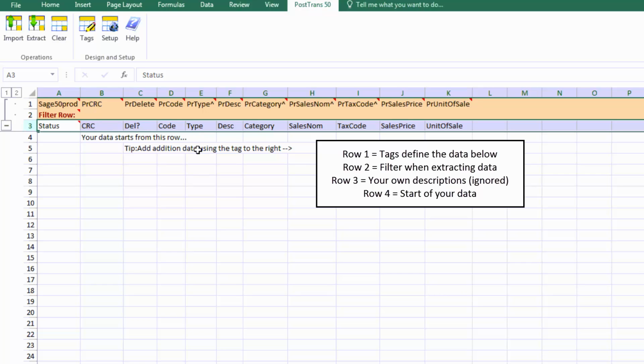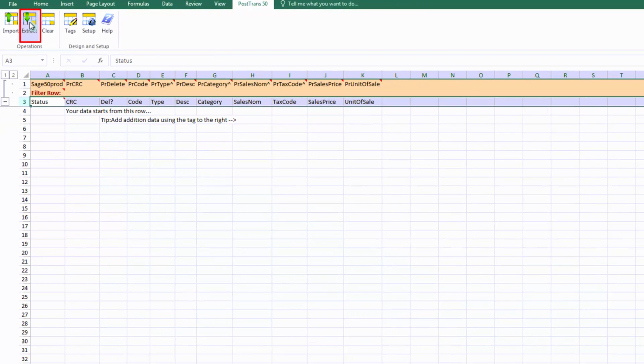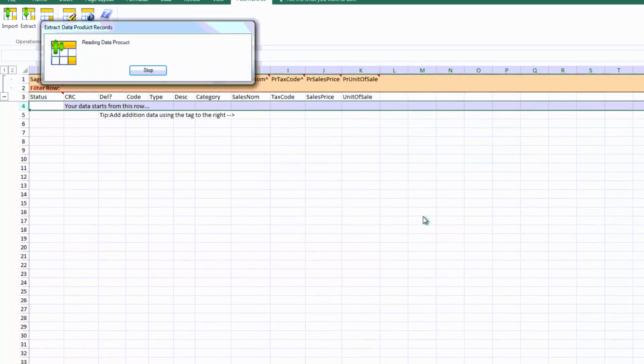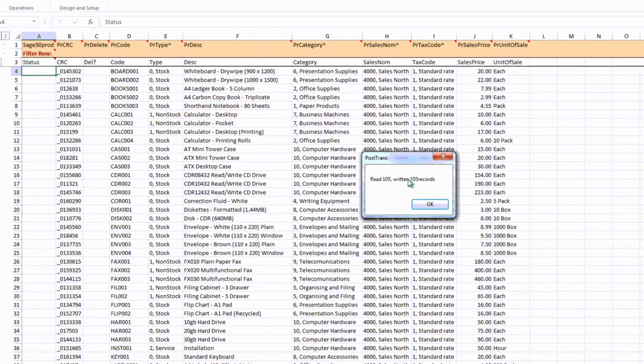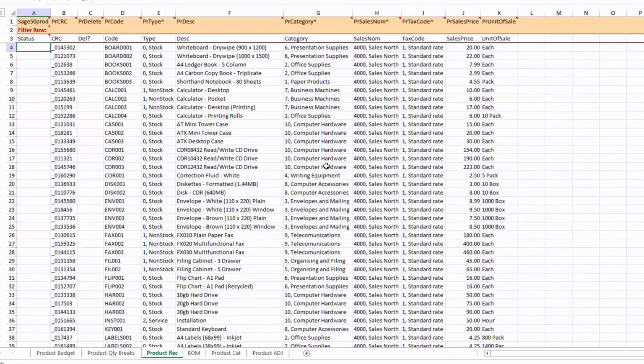So if you were giving this to another person or a customer, you can put your own titles on the top of each column. So let's start by extracting all of my data from all my product data. Here you can see we've got a pop-up box, and I'm just going to say overwrite all the data on the spreadsheet, and you can see there it read 105 records in. So there we've got all our product data from Sage 50.